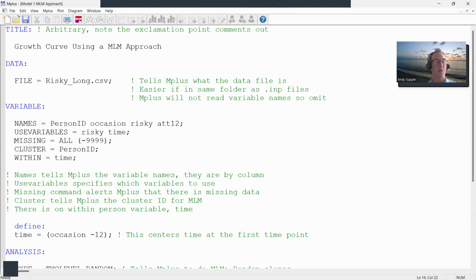This data set I don't believe has missing data, but typically you would use missing. That alerts Mplus that you have missing data in your data set. All refers to all the variables have the same missing data flag or code. Typically, I would use -99 or -999.